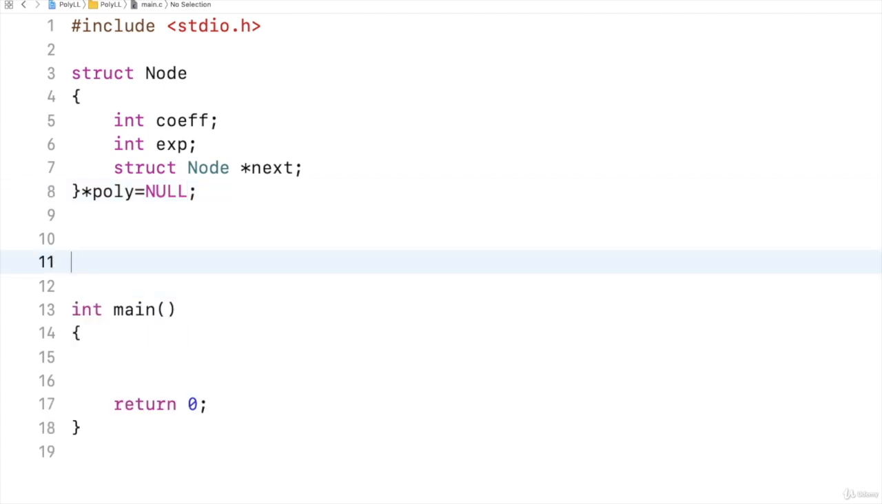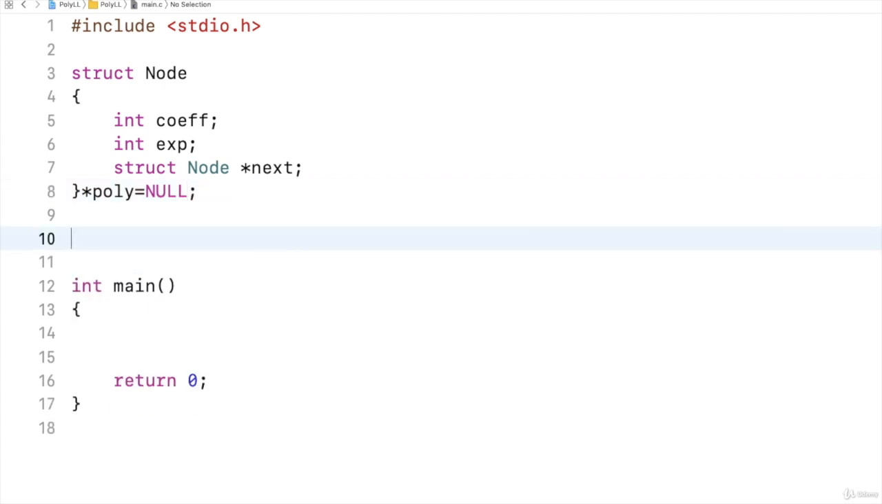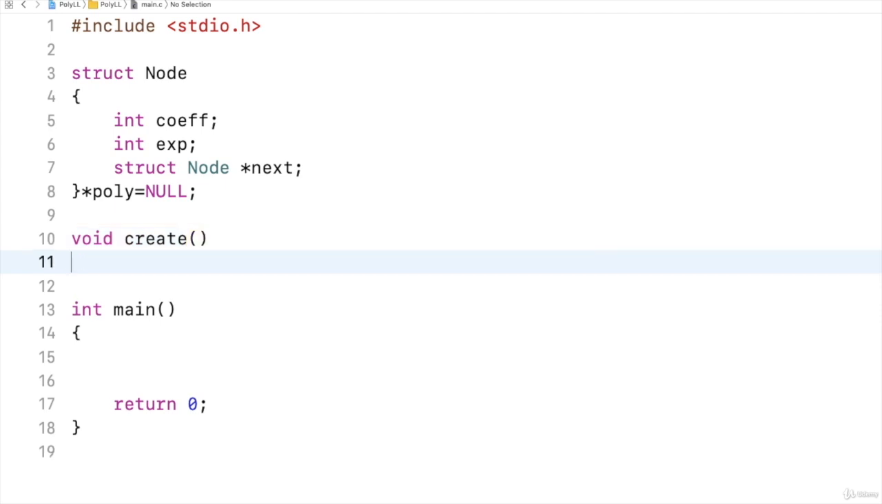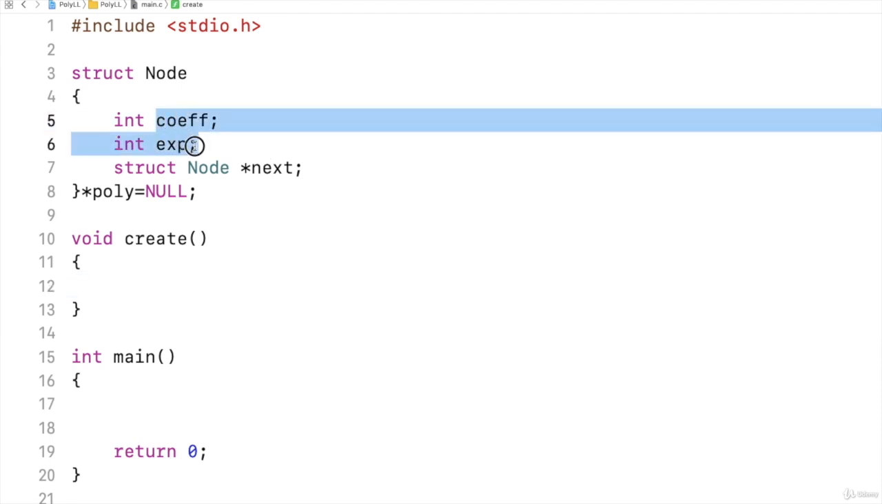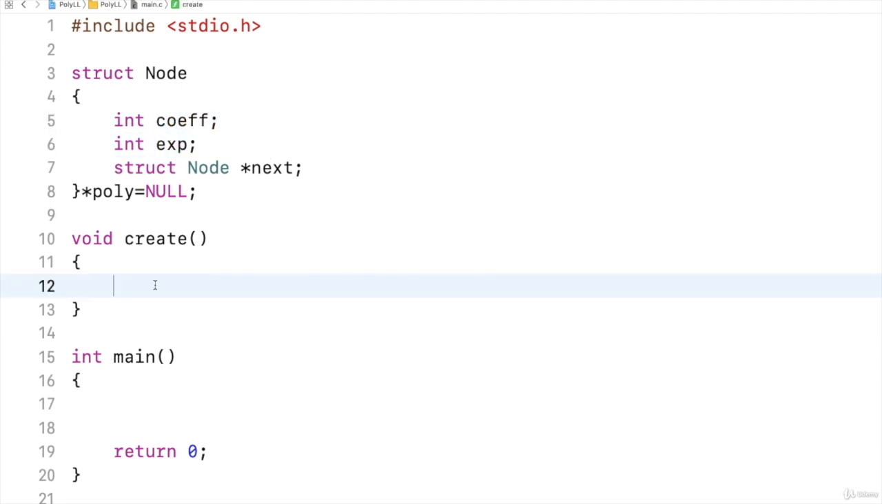Then how to create this? I should be able to create it. So here let us write one function for creating a polynomial by taking input from the keyboard. So I will call the function name create. This function will access the polynomial pointer globally. So here we will take the terms. Each term will take a coefficient and exponent and create a term. And each time we will be adding a new term at the end of the linked list.